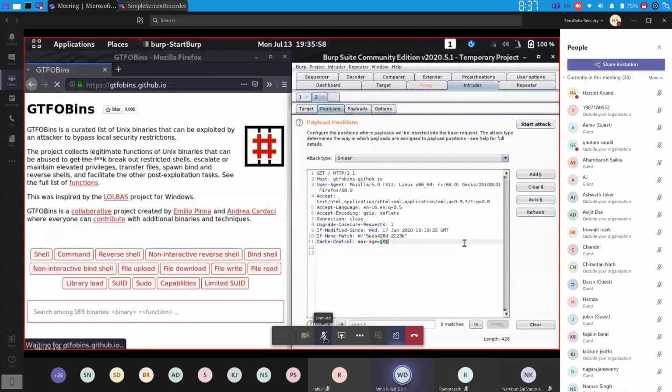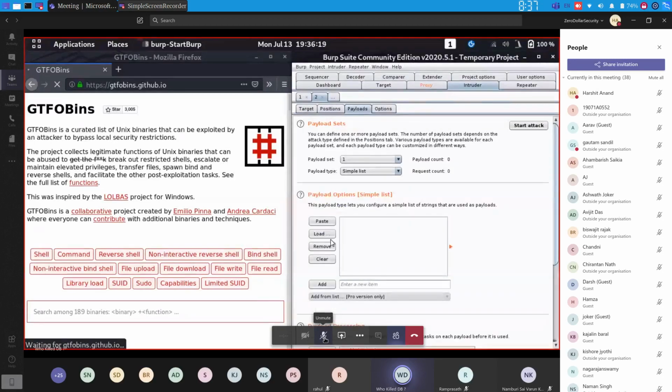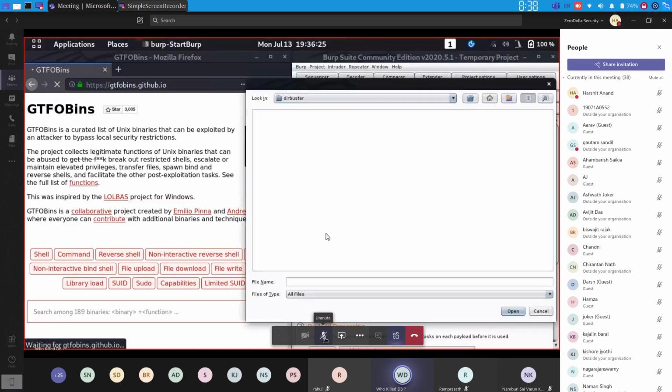And if we are talking about LFI or stuff like that, then it helps us to parse through directories in a brute force way. So what we do is from here we select this position, that this is the place where we are going to brute force, and then we can select our payloads option. So see here, we can load a list as we wish.